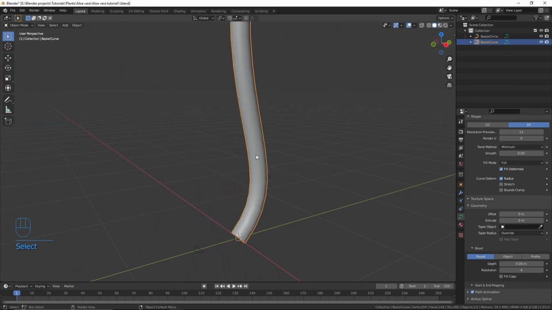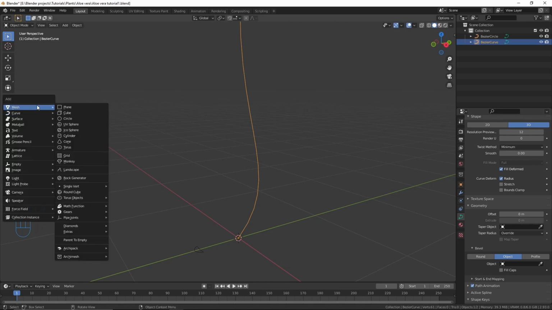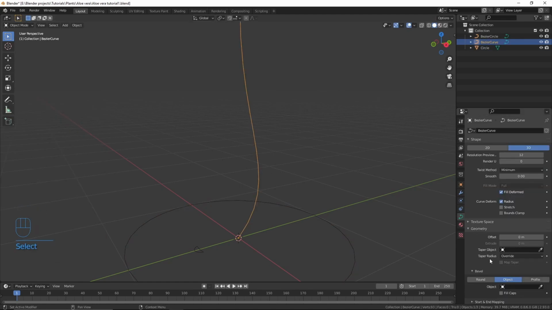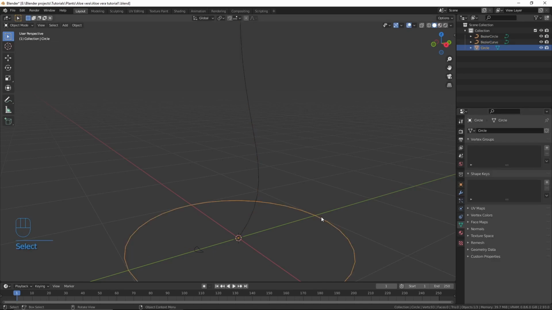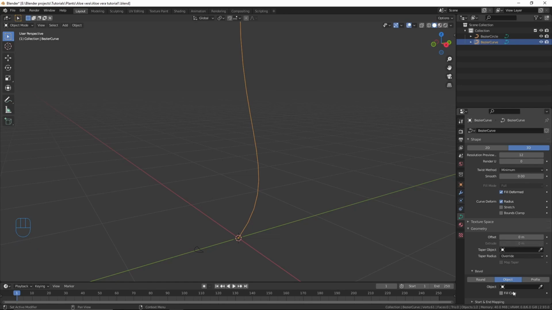And then select your curve, and instead of round we can change that to object, and now we can select our object. And keep in mind that it only works with curves. And suppose if we added a mesh circle, then in the object we can't see our circle, and the reason is because it only works with curves. So I'm going to delete this circle, and now I'm going to choose the curve that we made.